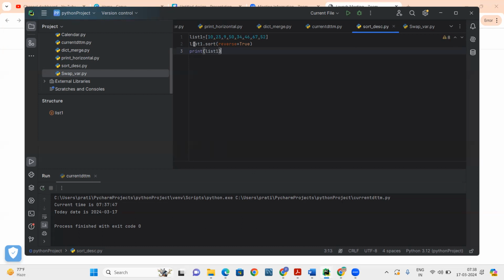There is a sort function here, but if we only give sort, it will by default sort in ascending order. But if I give the parameter reverse equal to True, then it will sort in descending order. Here I'm printing the list. One thing to remember is that it always sorts on the existing list. If I have a new list, it will not display anything. I will show it later. Let's run this program now.